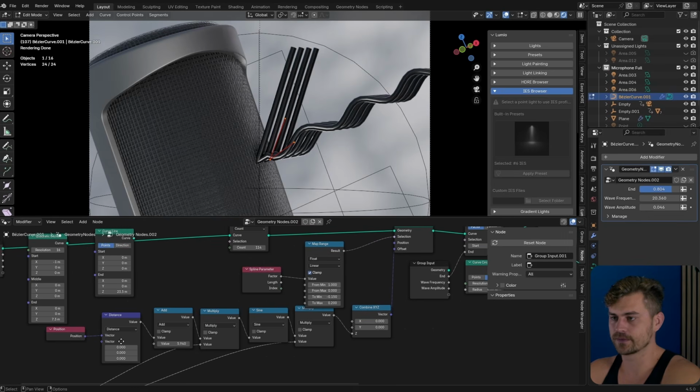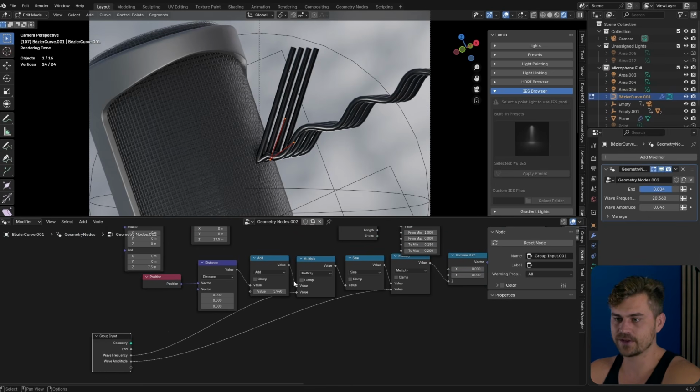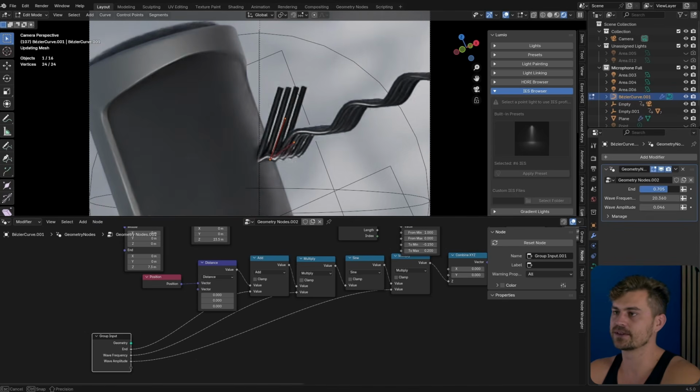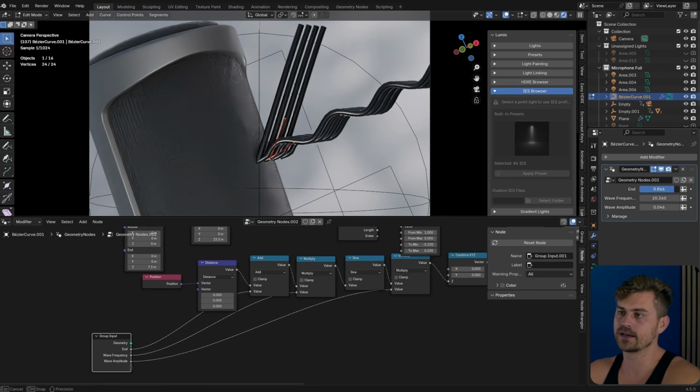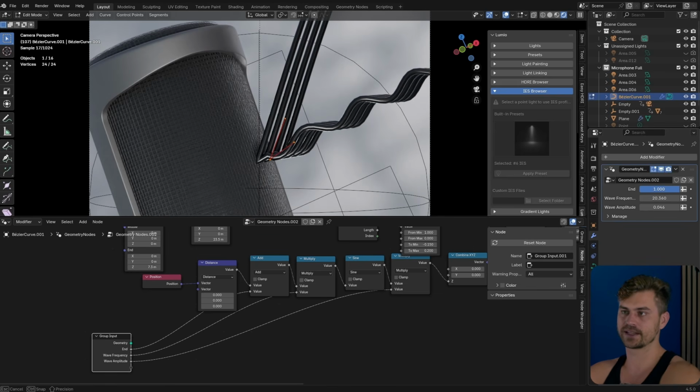So what I'm going to do is we have this end value, but I can also plug the end value into the add. Now what happens is that it will continuously wave, and as it hits the cardioid microphone part, it will continue to wave, but then the wave there gets broken up.